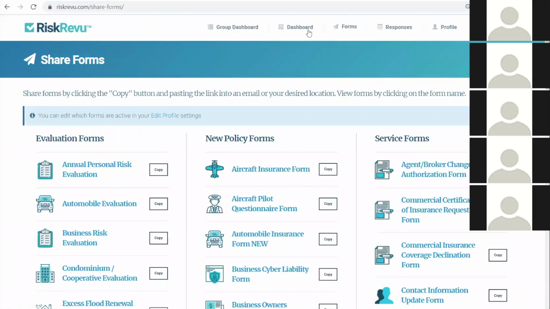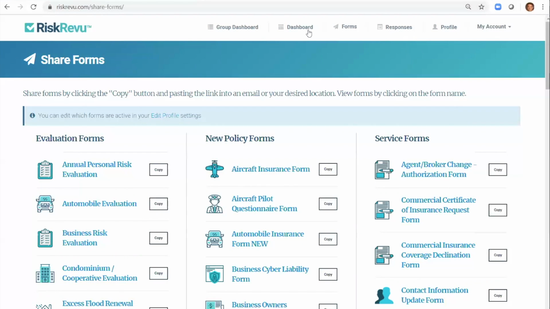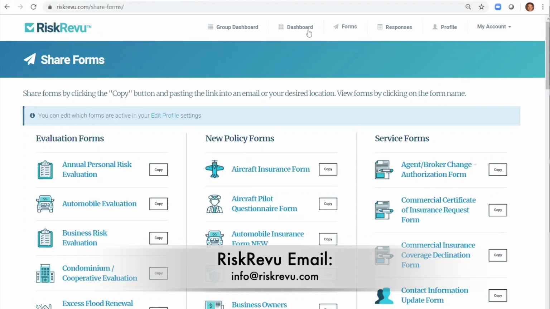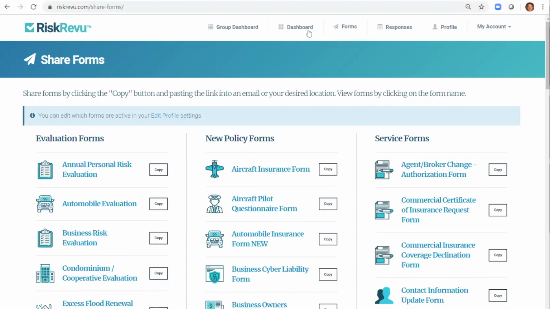As part of the setup process, and we went through this in a different video last week, you would set up your account, your public profile, and choose the forms that you want to show up on your public profile. If you'd like a copy of that video, please email us at info@riskrevu.com, and my team will send you a link to that video. But here you click on the forms button, and here you can view the different forms that are part of your profile. There are 3 types of forms: risk evaluations, new policy forms, which are similar to intake forms, and service-related forms. So we're going to go through one from each of these categories today.